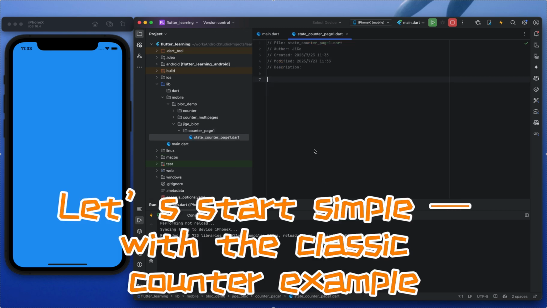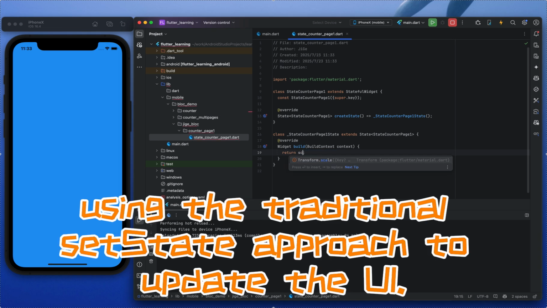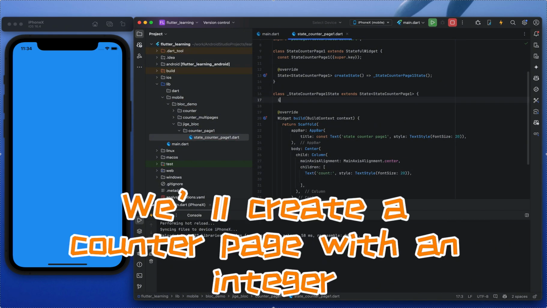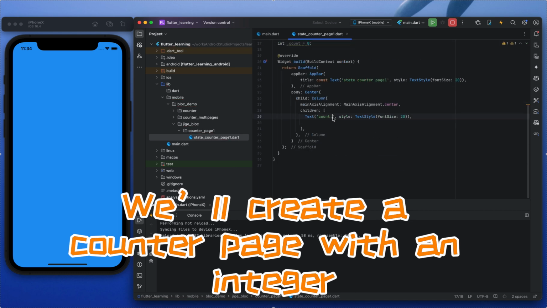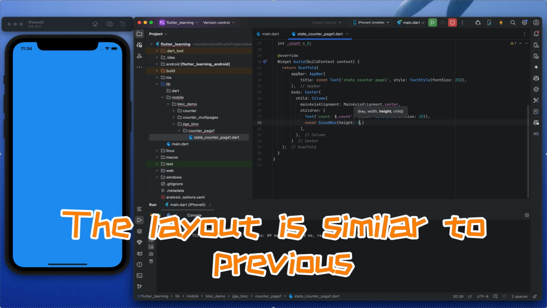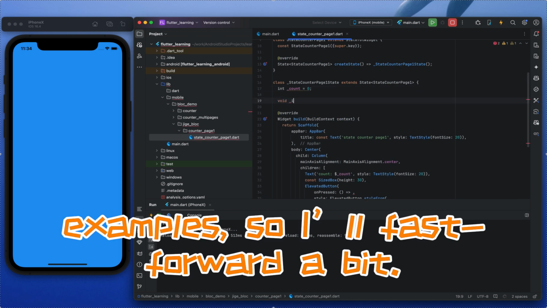Episode 1. Let's start simple with a classic counter example using a traditional setState approach to update the UI. We will create a counter page with an integer count to track the value. The layout is similar to the previous example, so I will fast forward a bit.